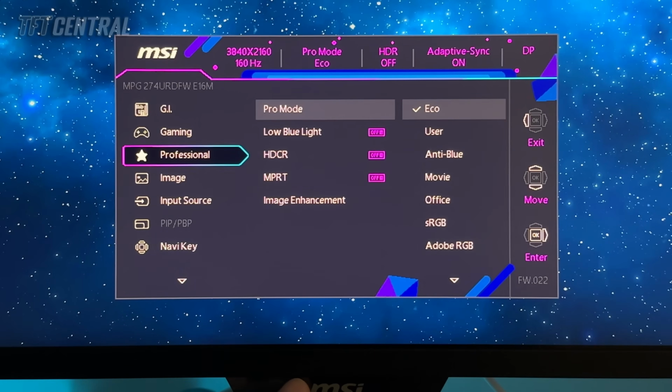The first thing we're going to want to do is choose which professional mode we want to use. Now it's on Eco as the default, which is designed for energy saving. We're going to want to use one of the others, but there's a choice here depending on the color space that you want to work with.